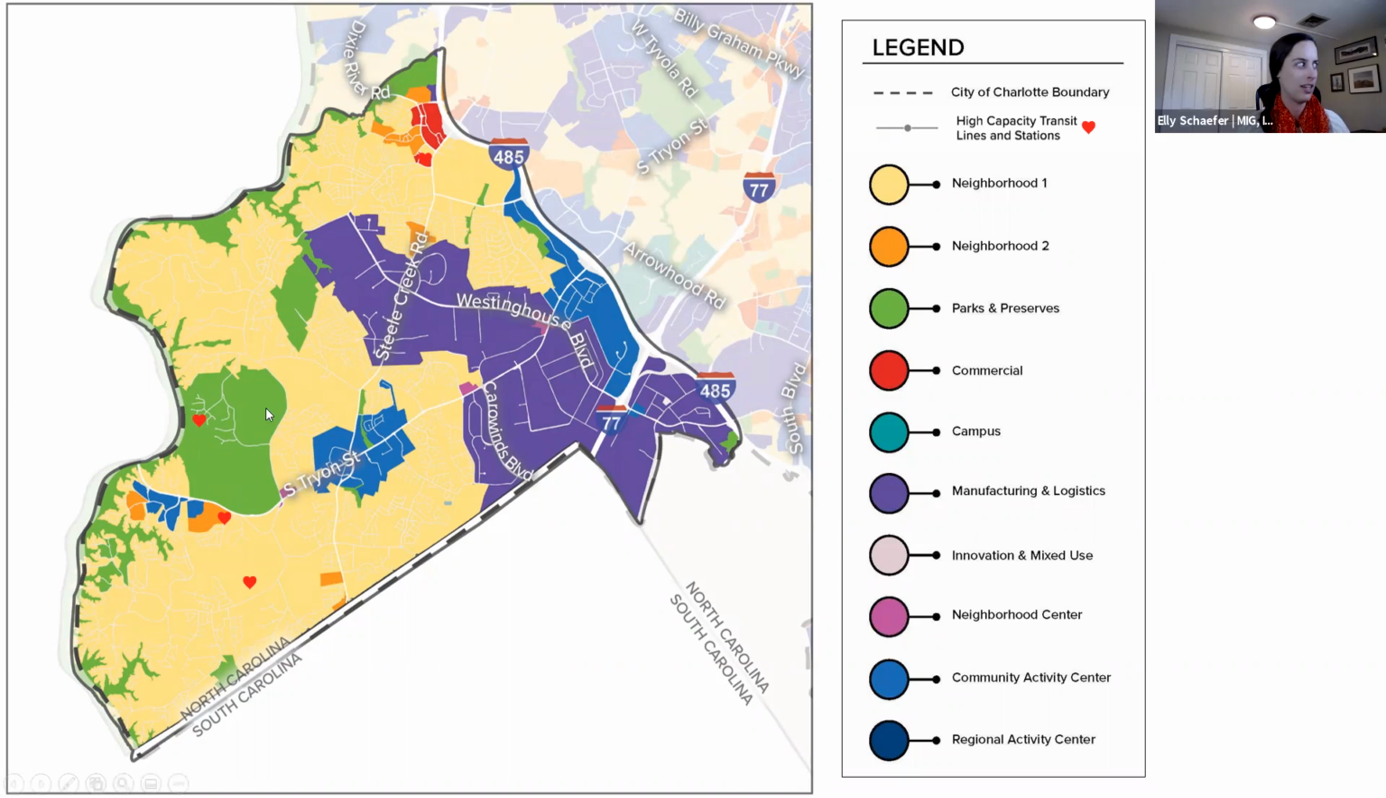So first, I think you can see my cursor, but there's a stamp on this Parks and Preserves area on the west side of the community planning area. Whoever placed that stamp, do you have a question or comment you would like to speak up about over there?